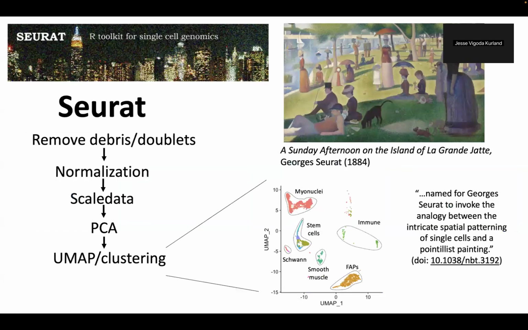Seurat in general is a pretty widely used R package for analyzing single cell sequencing experiments. I'd even say it's pretty much the gold standard of single cell sequencing analysis. Maybe you'll see some people do these analyses in Python packages, but in general, people are doing this in R using Seurat. Seurat allows you to do everything from the initial quality control, where we're removing debris and doublets, all the way through the normalization, scaling, and dimensional reduction of our data.